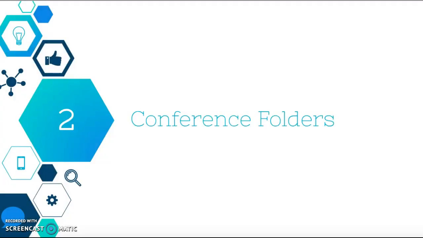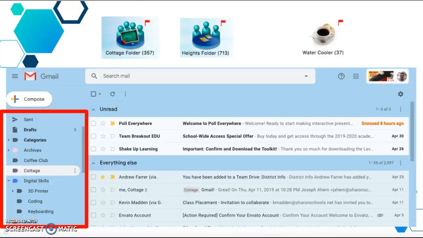Conference folders are next. That refers to the school folders, such as the cottage folder and the heights folder, and also the water cooler. That will appear as a label on the left side. So for cottage, there will be a label called cottage. For heights, there will be a label called heights. There'll also be a separate label called water cooler. So anytime anyone sends a message to, say, watercooler@sharonschools.net, then that message will appear under the label water cooler, and everyone will see that if they choose to click on it within their inbox.